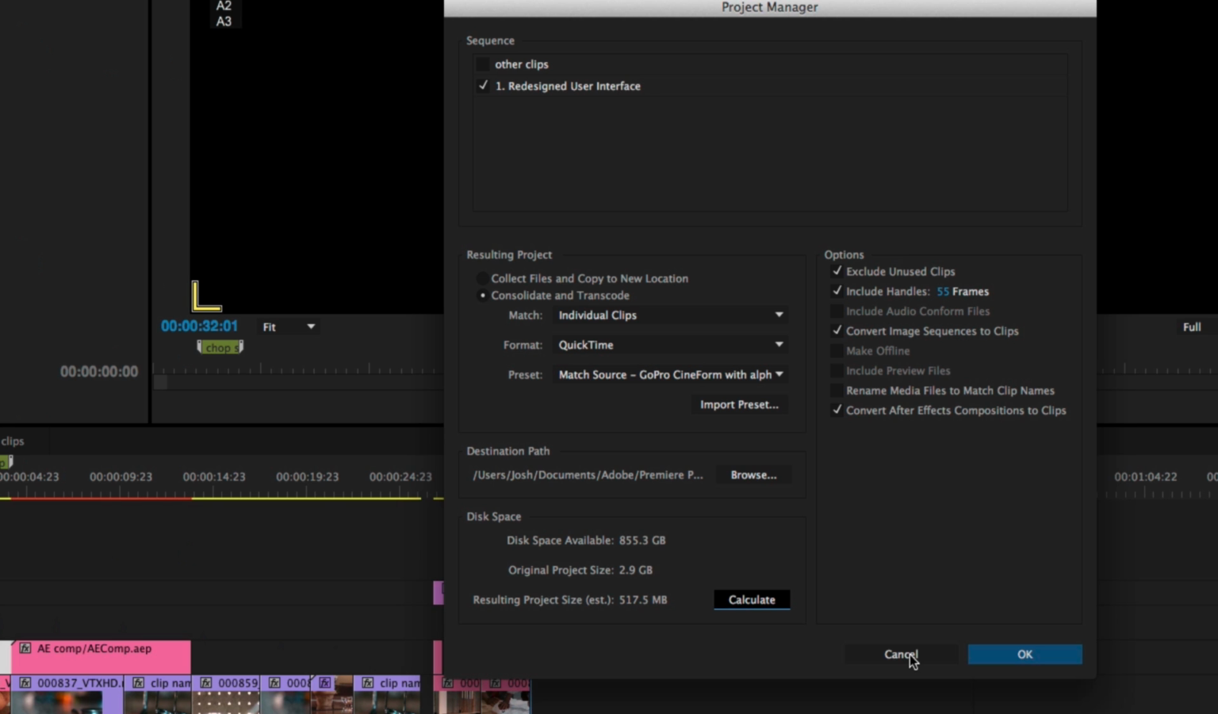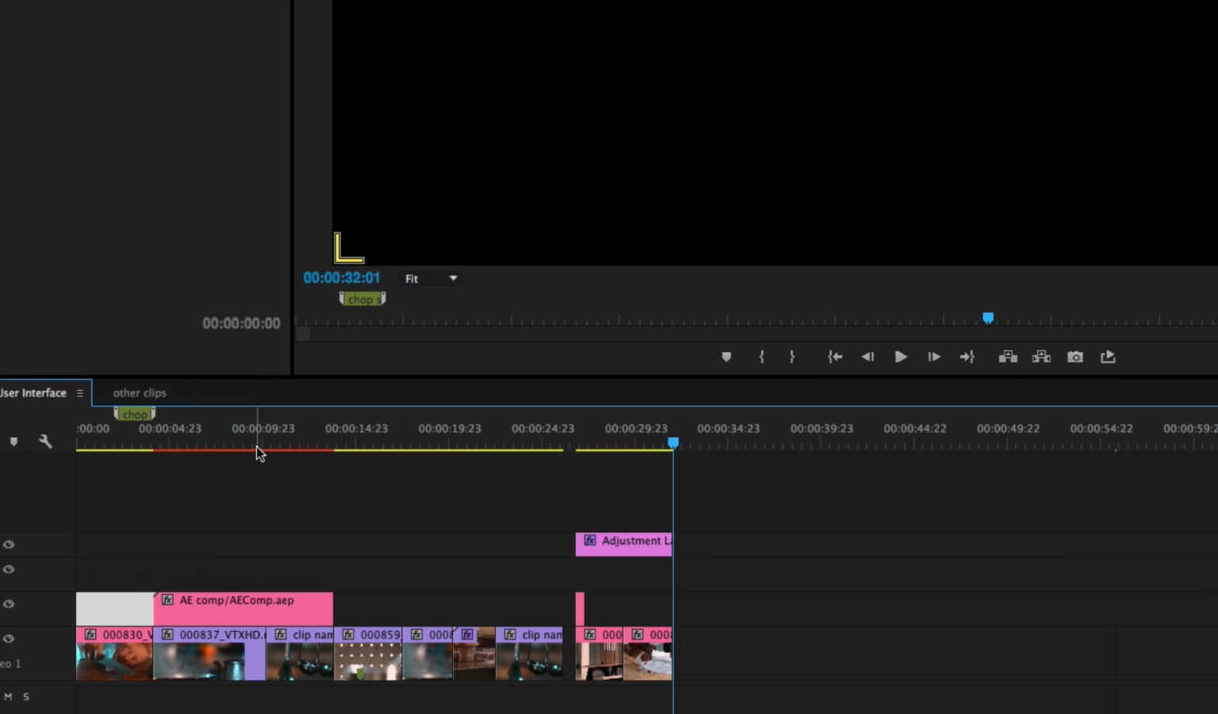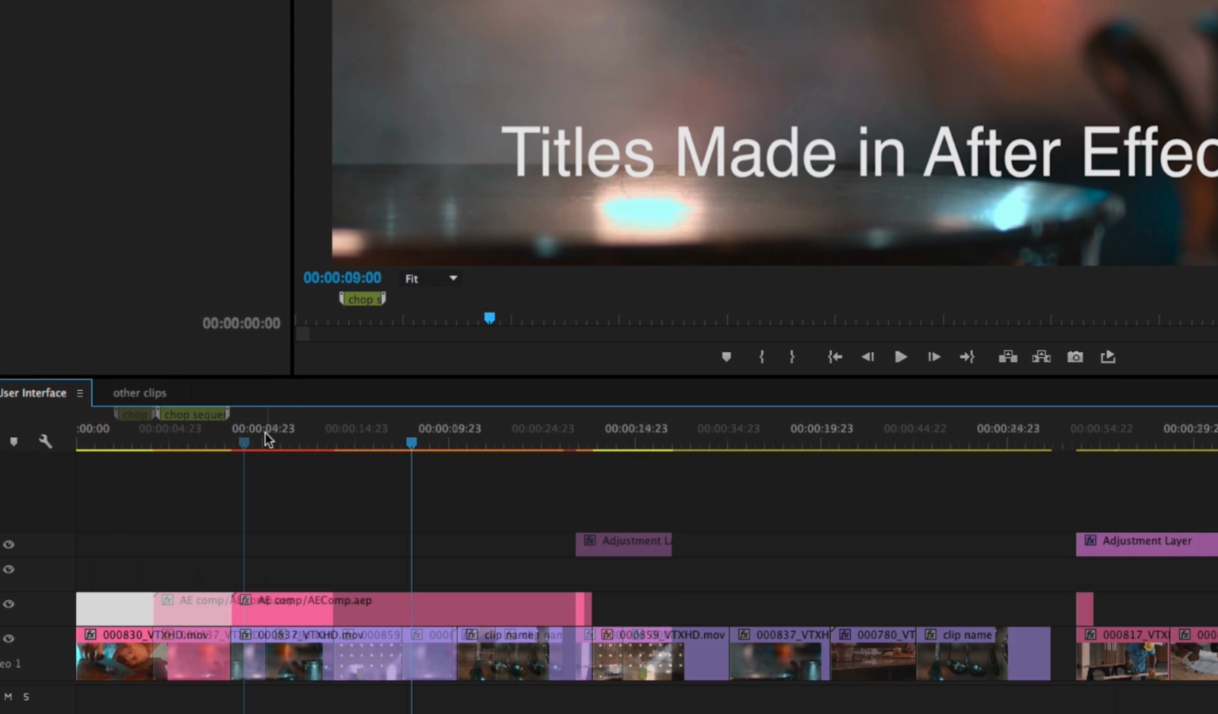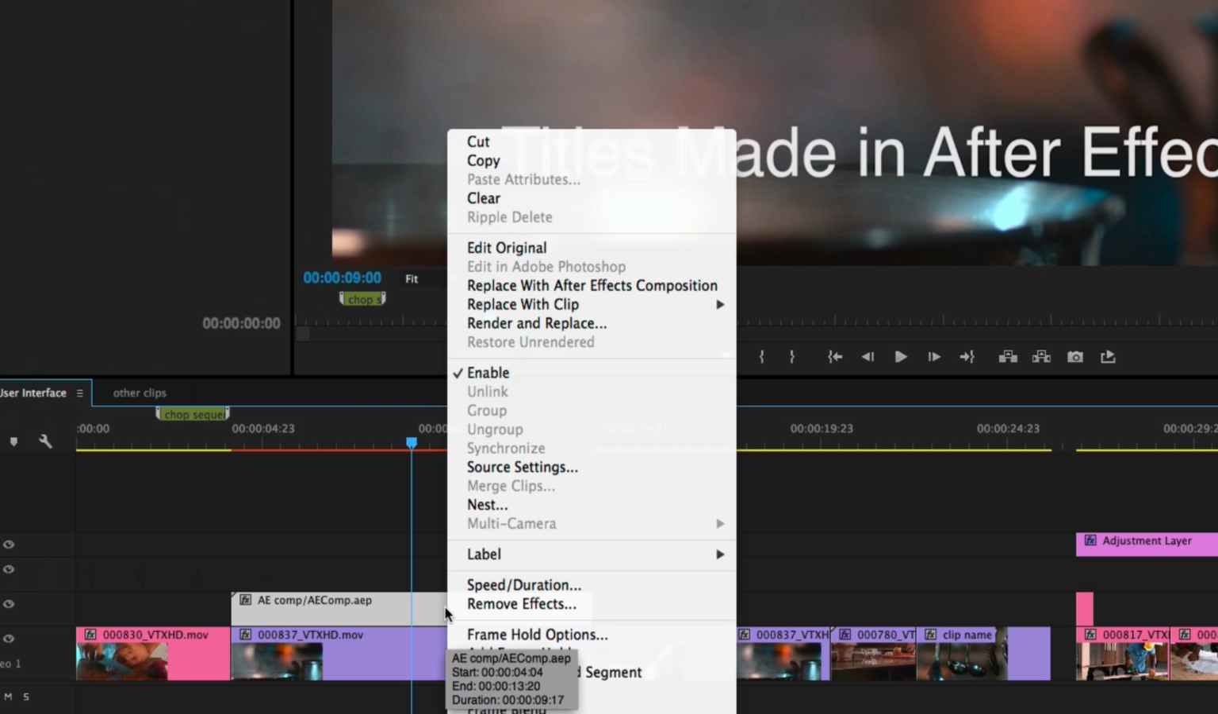Now another huge feature, if I hit cancel here, there's another option called render and replace. Let's say instead of doing the consolidate and transcode on all of my clips, I just want to do it on this After Effects project. So if I come here and I right click, I can come over to this new option called render and replace. Now, anyone who's ever used dynamic link has probably wanted this feature.